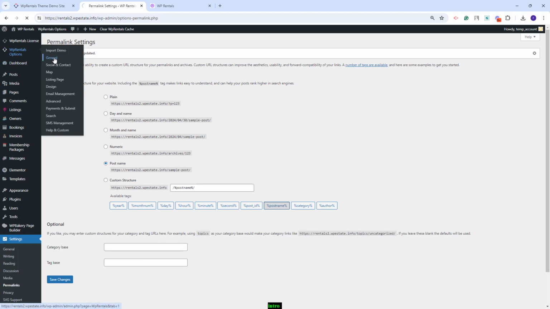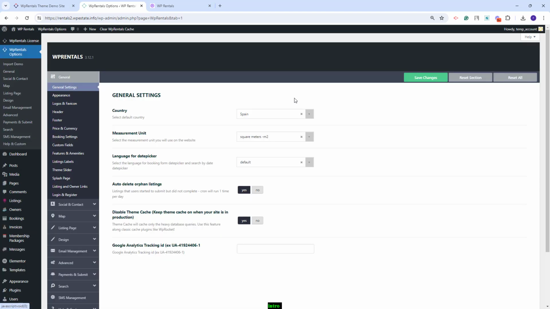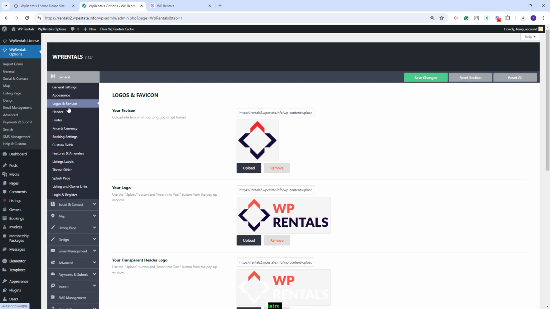I will start with the general section. Now you have settings from demo, and you will need to check each section and replace the demo settings with your own. For example, in general settings you can change your country, the measurement unit, the language for the date picker, and other settings. In logos and favicon you will need to replace the demo logo with your own.